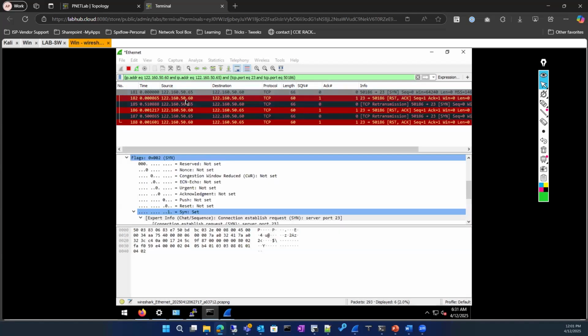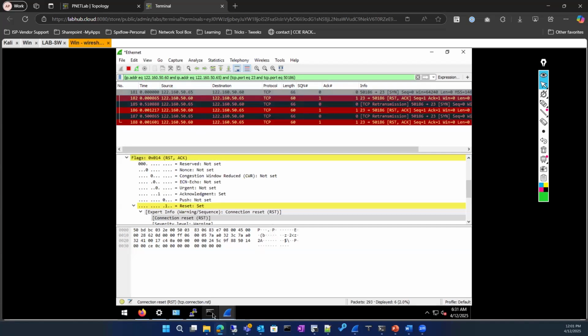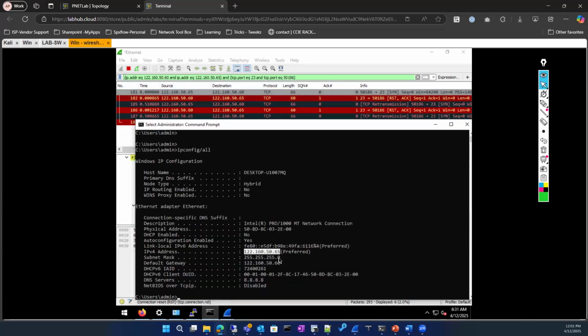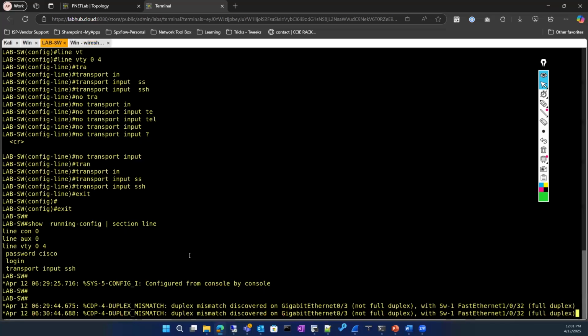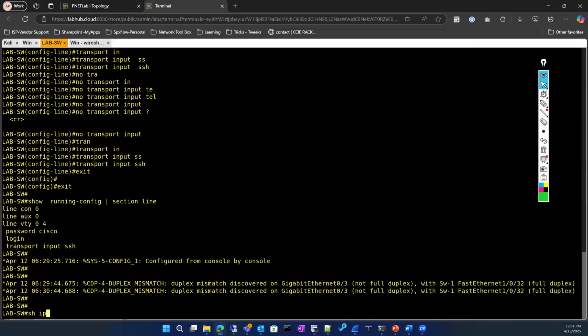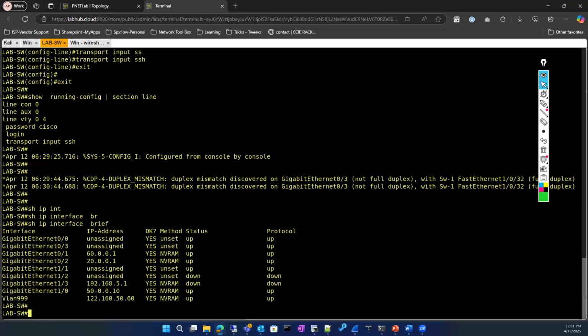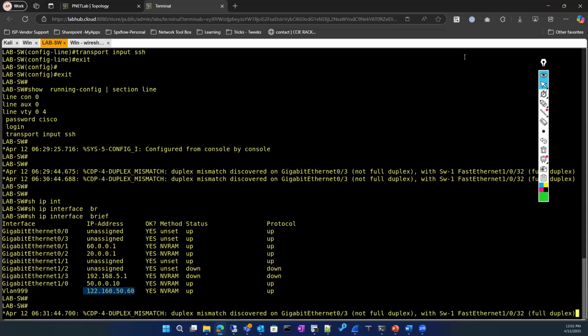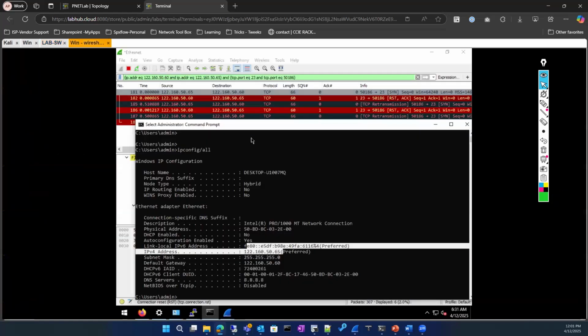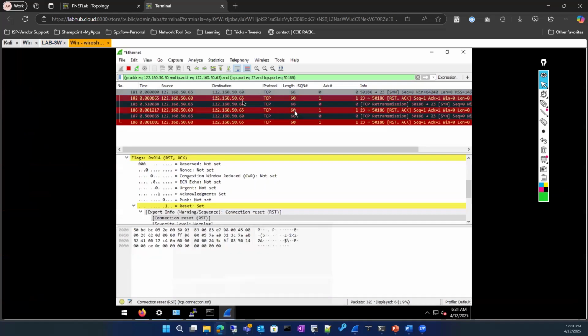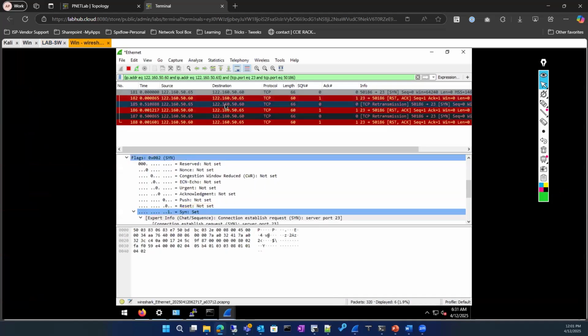And who is sending a reset? 50.60. Do I have 120.60? Sorry, 50.60. I don't own that IP address, 60 is owned by this switch. Let me show you that: show ip interface brief. 122.160.50.60. So this is how you should differentiate. This reset is different from the reset we discussed before. So it is thinking that I can't reach this.